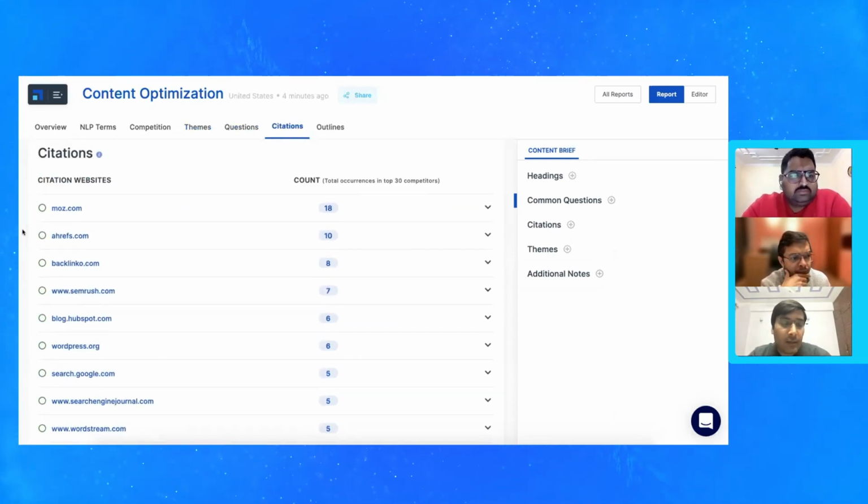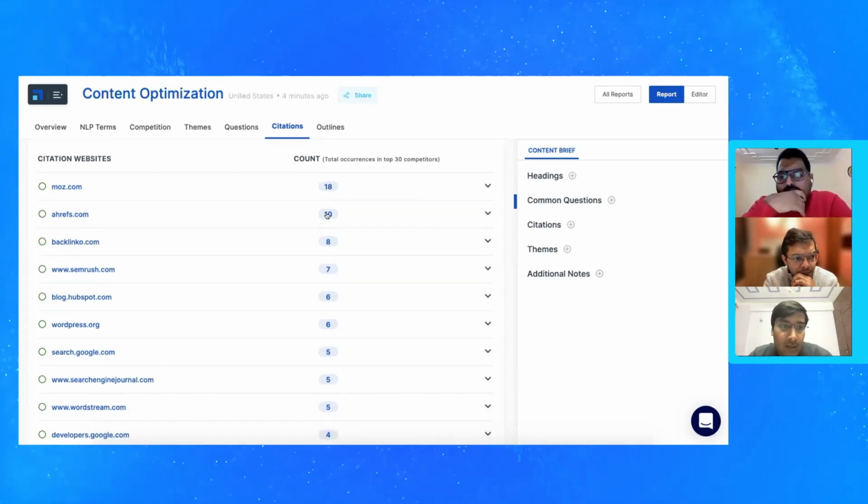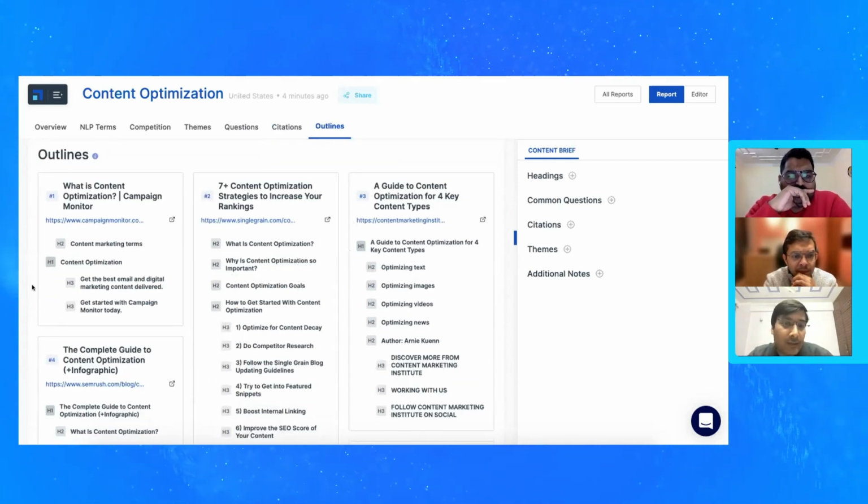Next is citations. Citations is primarily outbound links in these 30 articles. So, for example, Moz.com is being referenced 18 times in top articles. Ahrefs is being referenced 10 times in top articles. That's what citations mean. And then the outlines.